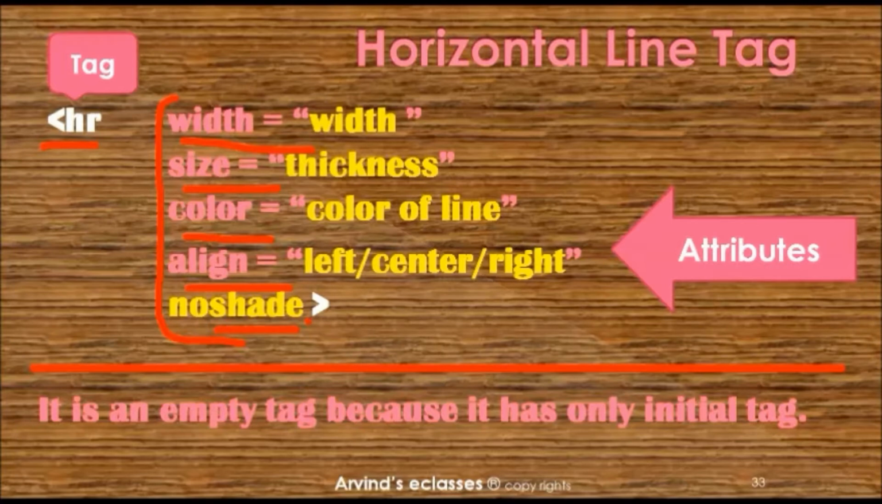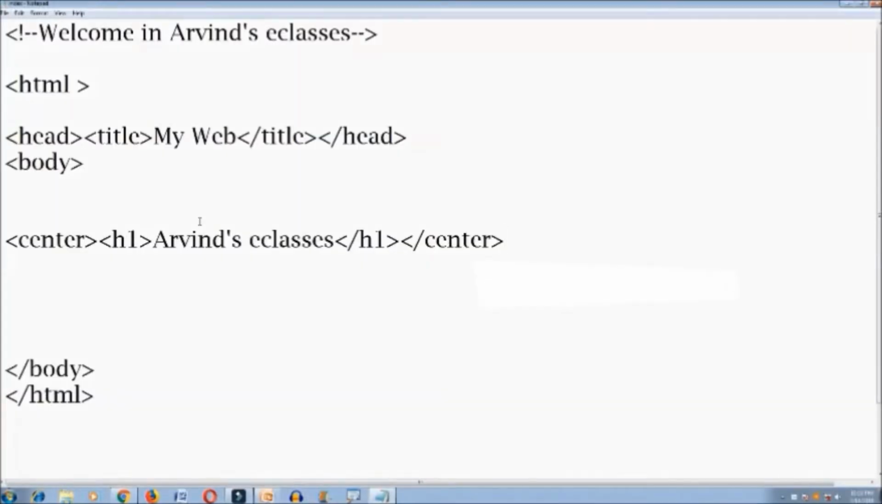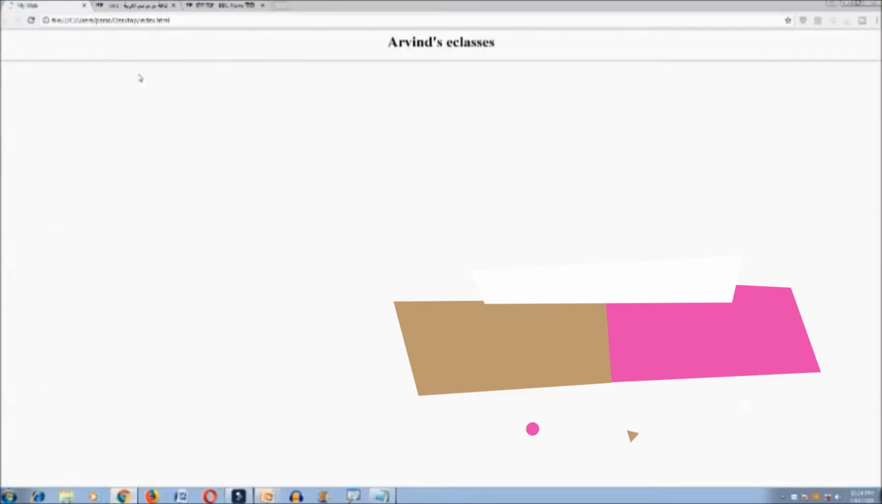Another thing I want to add here, this HR tag is an empty tag because it has only an initial tag, no end tag. That's why it is called an empty tag. Now let us see in Notepad where we will use HR, greater than sign, Control S. Let us see if we use simple HR, what output it gives us. Refresh this web page. Now see here, one thin line on your web page. It is due to using the HR tag.